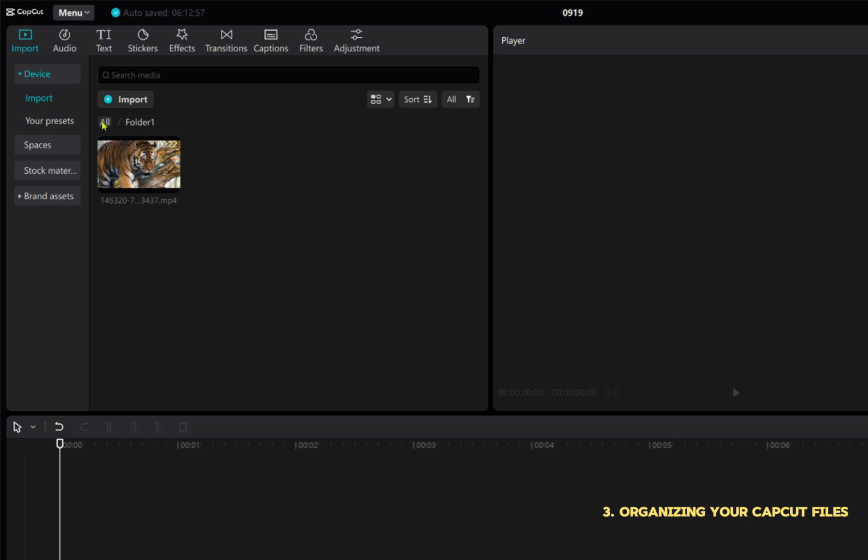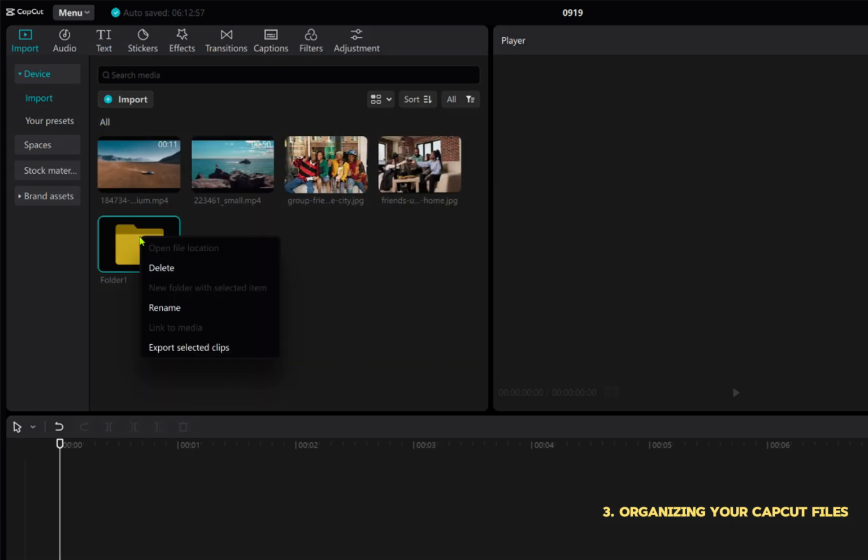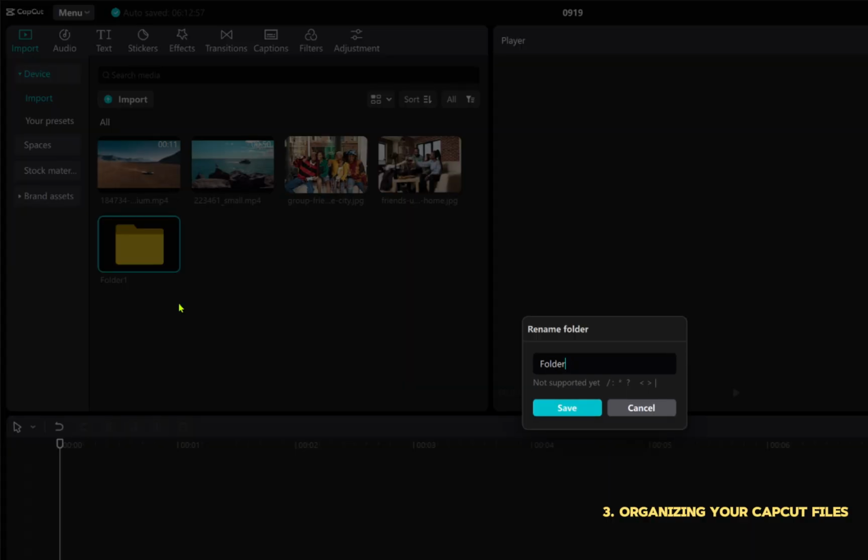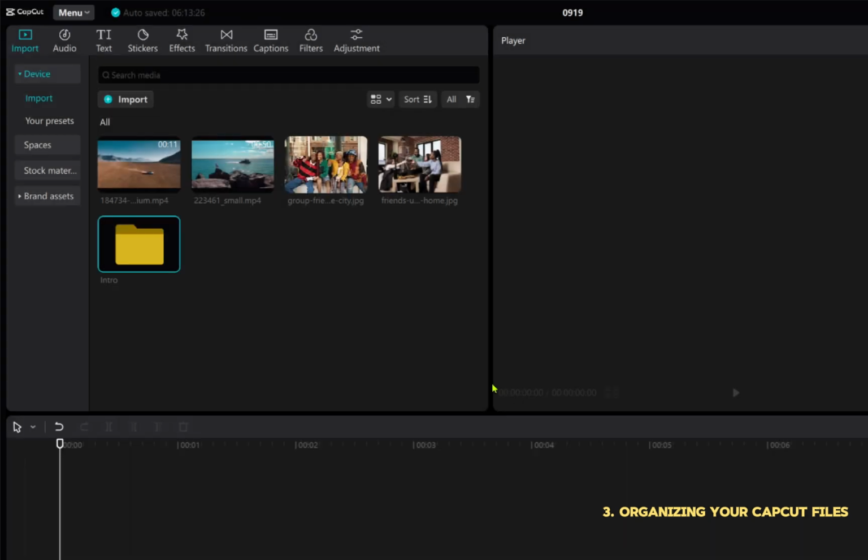So if you add a video to your folder and you want to go back, you're going to see the hierarchy. You see All, and then you see the folder. So you can go back, and then you can right click on your folder to rename it. I can rename this folder Intro. So all your video files that have the intro of your video project can be stored in the Intro folder.